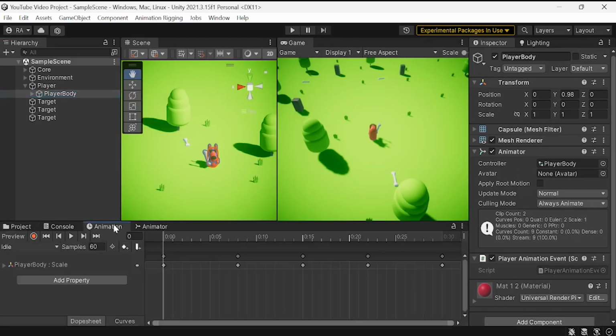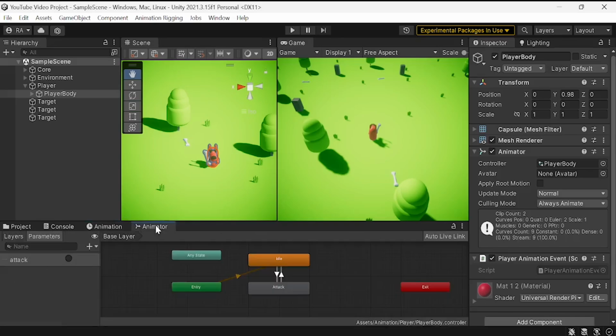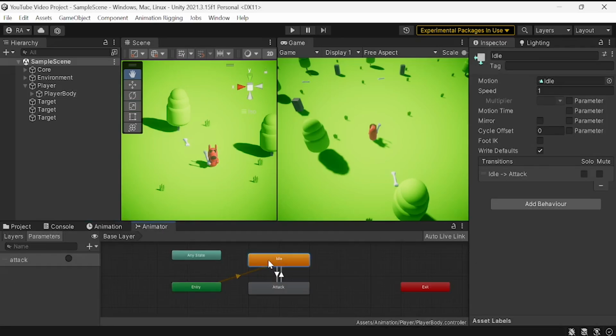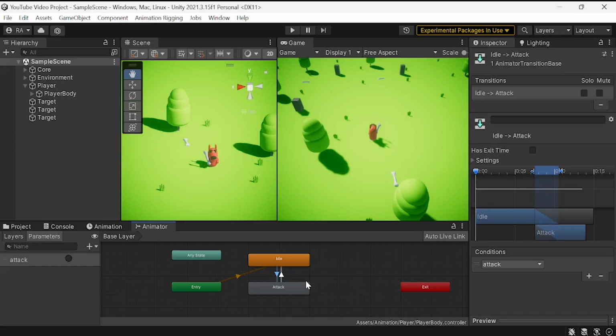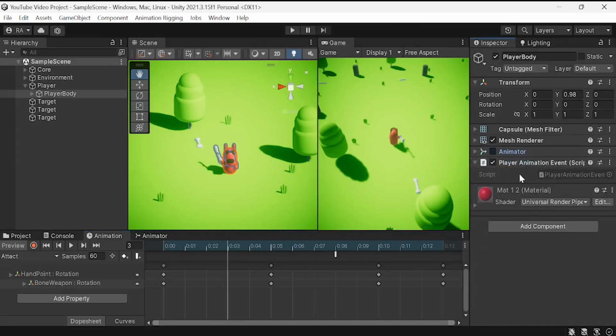Right now I have two animations for the player. One is idle animation, another is attack. Idle is the default animation and attack plays when you trigger it. I also attached the player animation event script here.